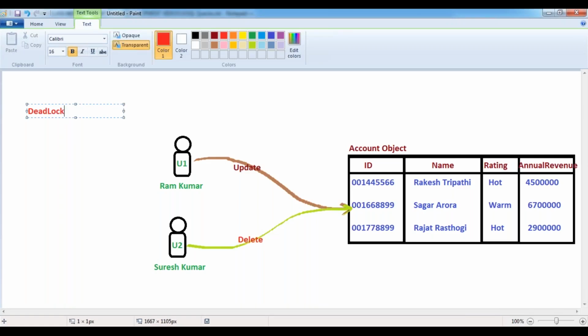So in this case, what will happen? The system will hang. It can't respond to you, so the system will hang automatically. It is unable to perform any operation on that.